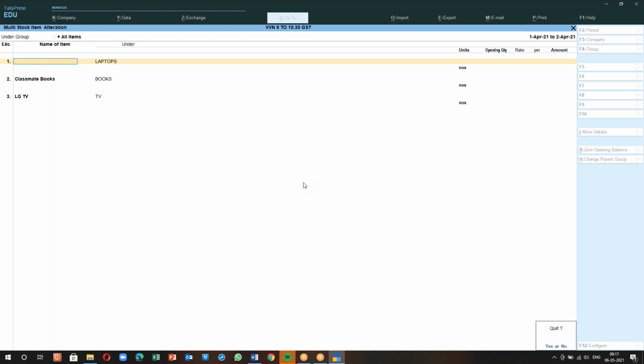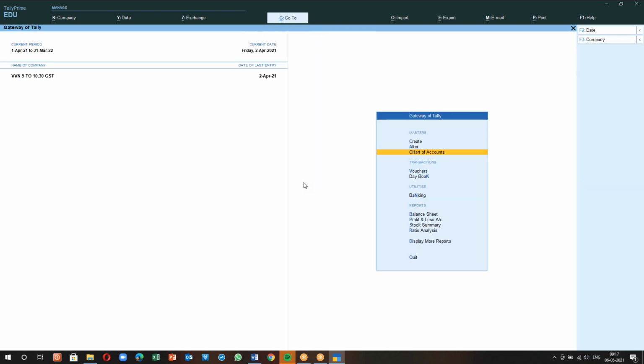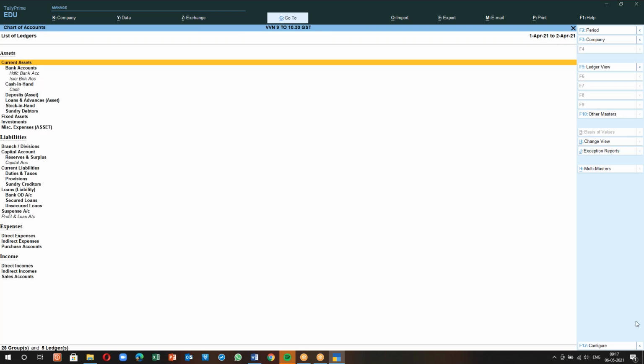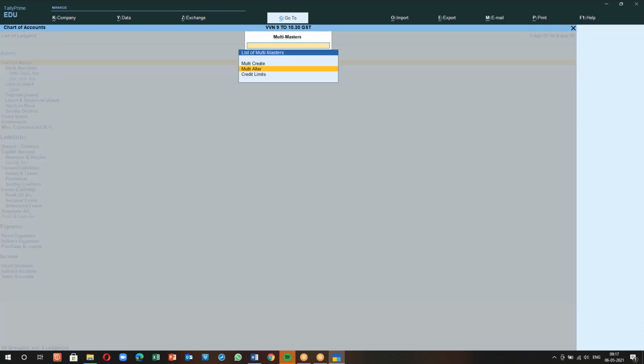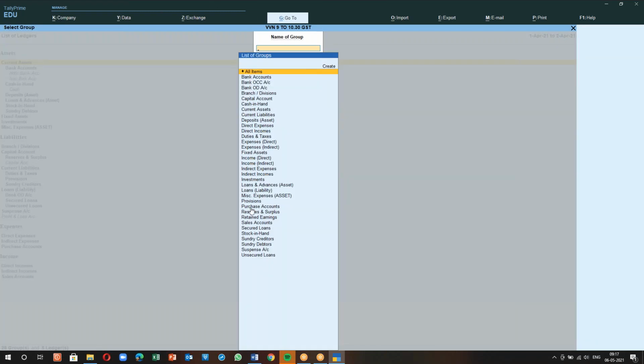Okay, now just like in the last class, how we introduced the capital for the business, the capital we brought in, that 50 lakhs. Same way I come to chart of accounts, ledgers, alt H, multi alter all items. Okay, so here we have all our ledgers, and also the capital we have introduced to the business. In our business we brought this capital here.